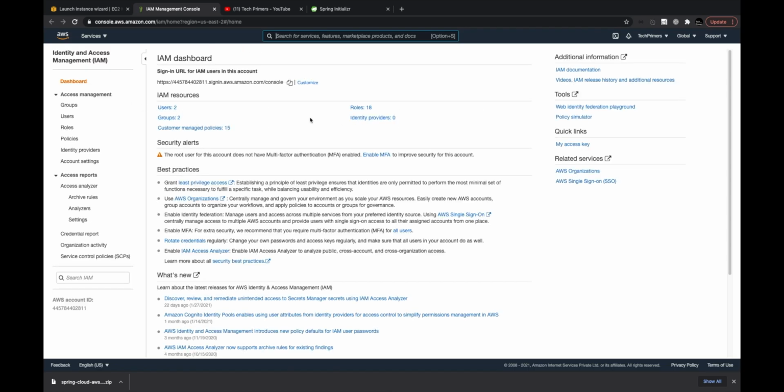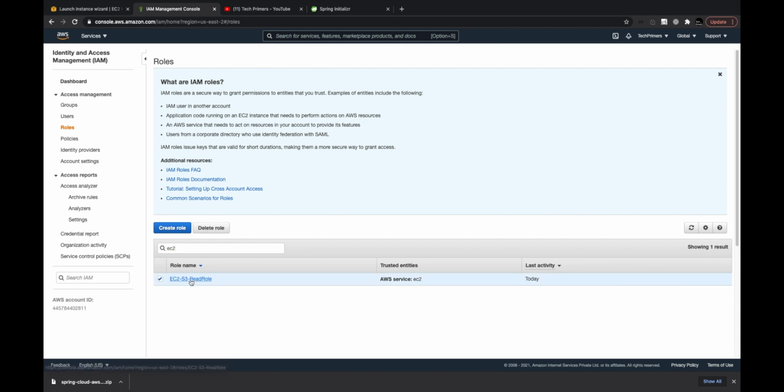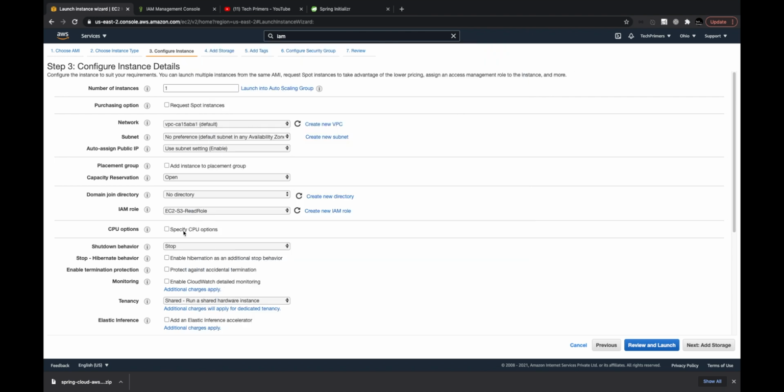So here I have a role called EC2 S3 read role. Inside that, if you see, I'm just giving access to Amazon S3 read only. Ignore the ElastiCache thing for now, but understand that I'm just giving read only access to the S3 bucket. So I'm just going to give that role here, the IAM role for the EC2 instance. And I'm also running it in a default VPC, right? That's it. I don't want to add anything else complicated.